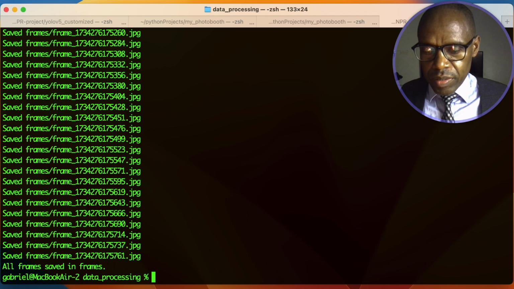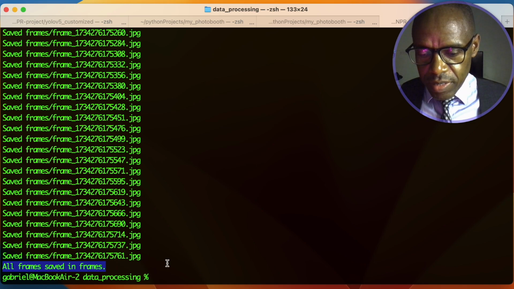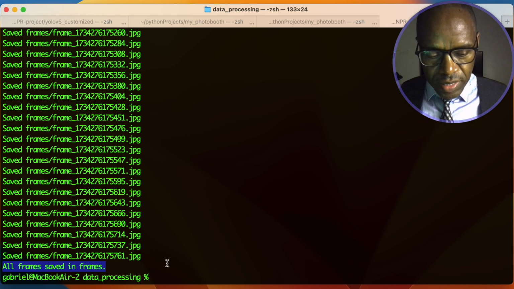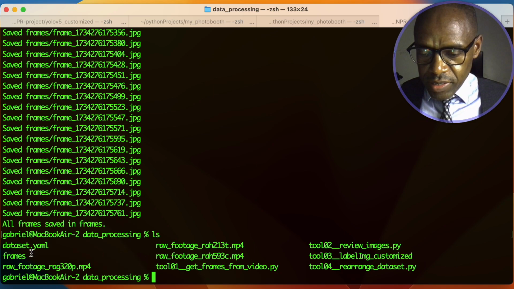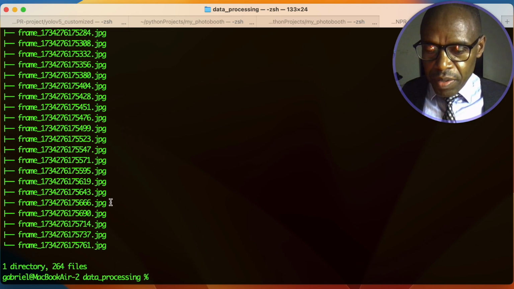It says the frames were saved in the folder named frames. It was not there, it was automatically created. Let's check. There is frames. Let's check what's in the frames. In the frames, there are now 264 image files.